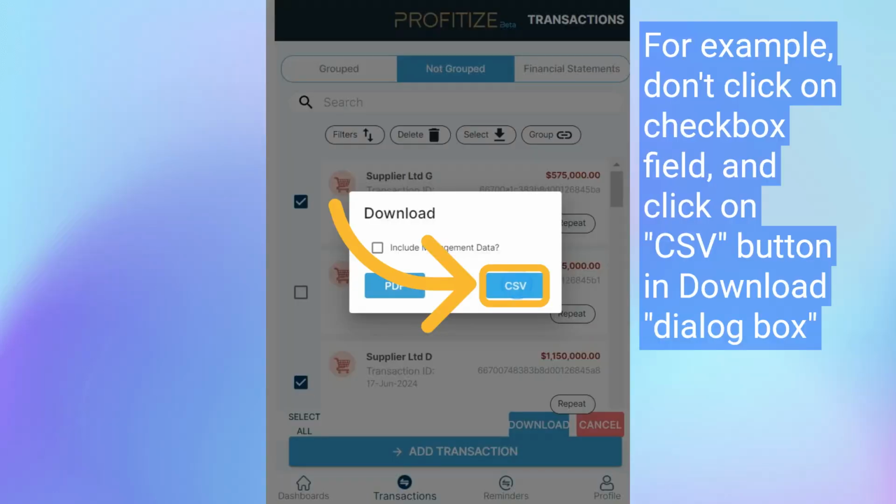Let's not check the box next to Include Management Data. Let's select the CSV button in this example to instruct PROFITIZE to download the transactions in CSV format without management data. Now, check the download folder on your personal computer or smartphone to open the downloaded file.